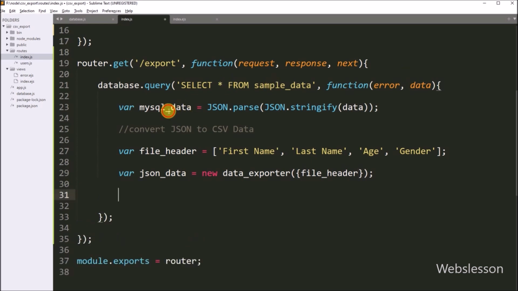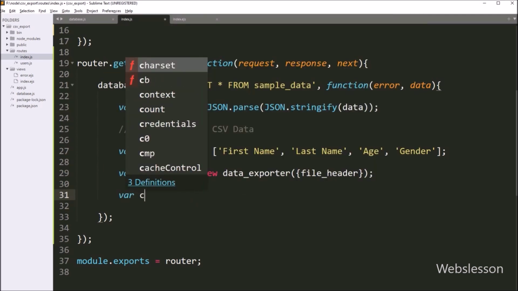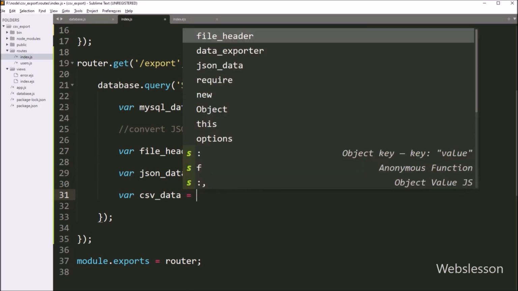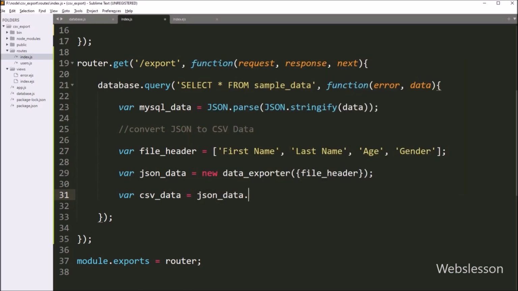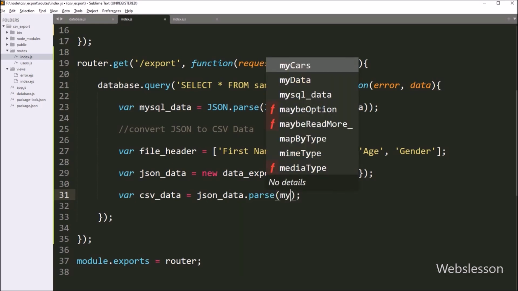In the same way, we need to convert the other JSON data to a CSV file. For this, we write the csv_data variable is equal to JSON.parse function. And under this function, we write the mysql_data variable, so it will convert the JSON data to a CSV file.